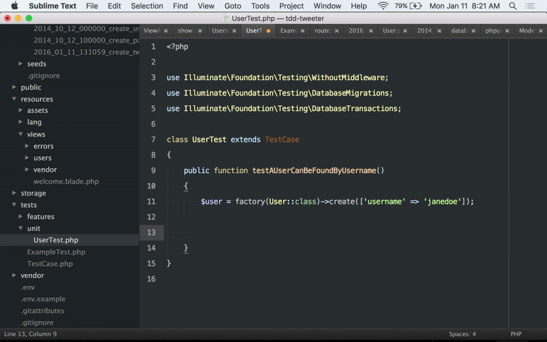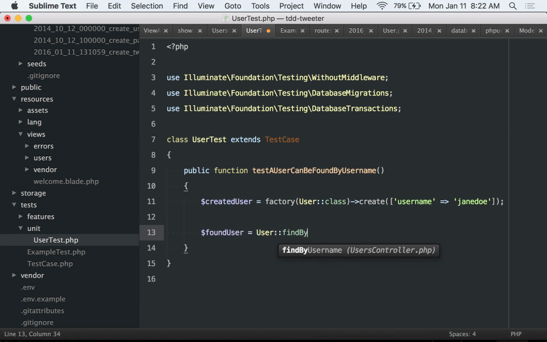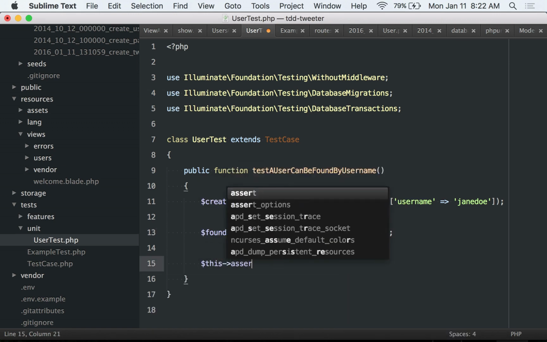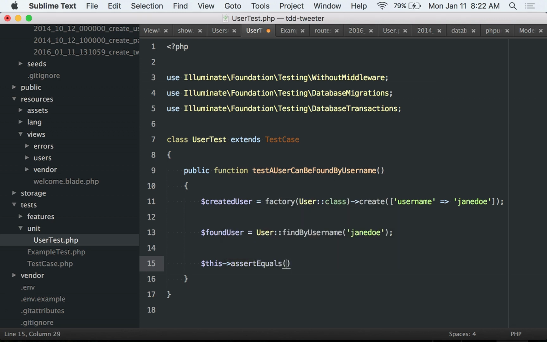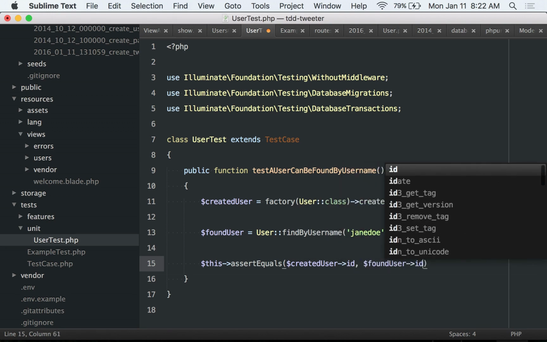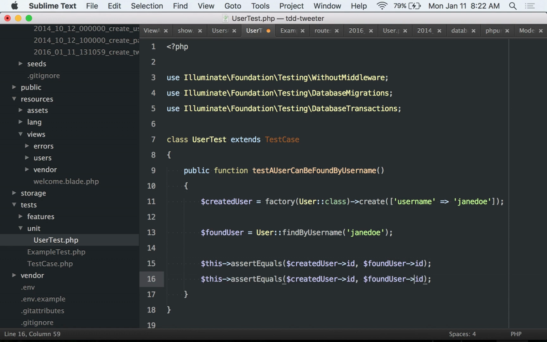So what would that look like? We'll call this created user, and then we'll say found user equals user find by username Jane Doe. And then we'll write an assertion, maybe a couple assertions. So let's check that the created user ID is the same as the found user ID. And let's check that their names are the same. That seems like a reasonable place to start.